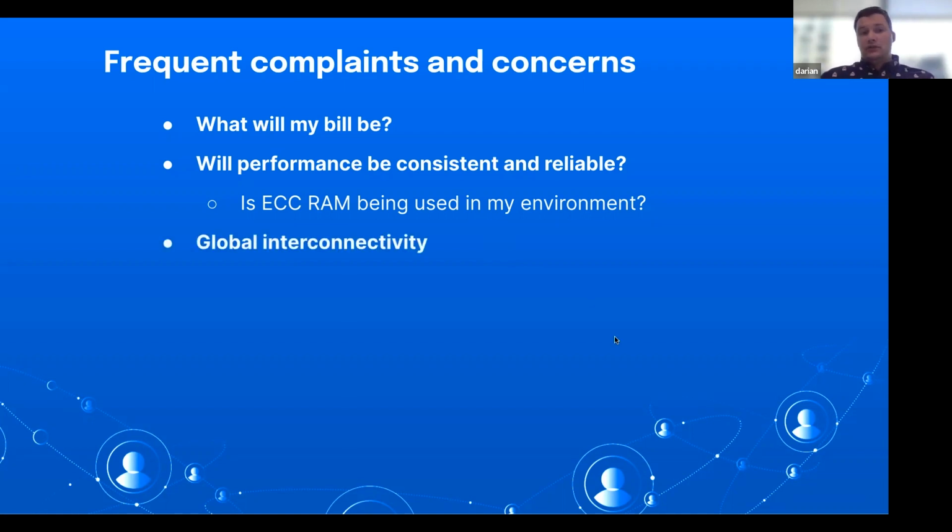Global interconnectivity, a critical piece here. You need to have locations around the world so that people can access the network quickly. Now, the good thing about blockchain is that by default it is globally interconnected, and that's the whole point of having a distributed ledger.